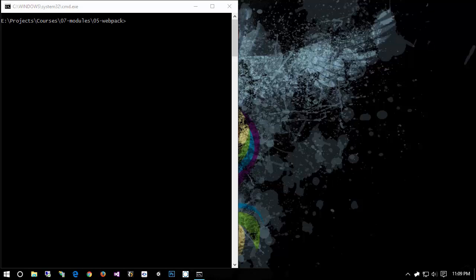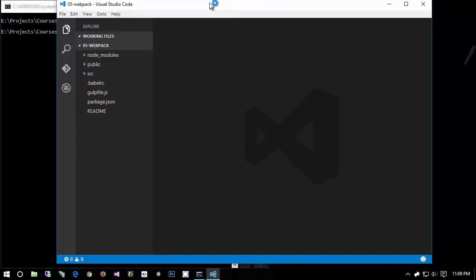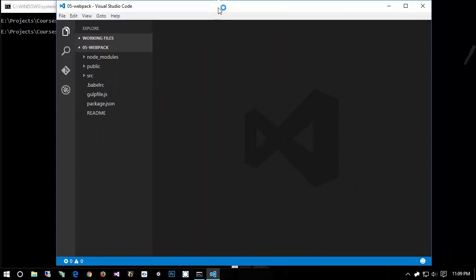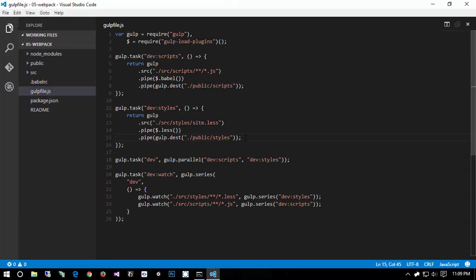Alrighty, in this video, we are going to import Webpack into our modules example. So what I have here is the modules example along with my node modules. I did run npm install before the video. Okay, so we're going to be using a Gulp file for this. We're going to be running Webpack through Gulp.